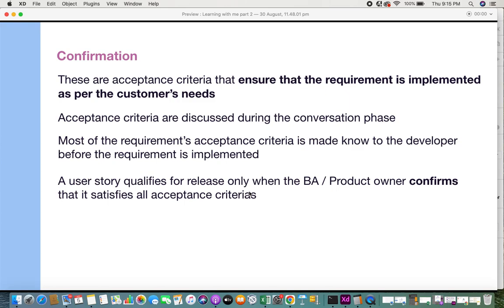So these acceptance criteria come up during the discussion phase. When you have conversations, you get to know what are all the different acceptance criteria that might come up. And also, for most requirements, the acceptance criteria is made known to the developer before the requirement is implemented. So when you give the acceptance criteria, developers know ahead what are all the different scenarios that they need to cover, and they would write the test cases accordingly.